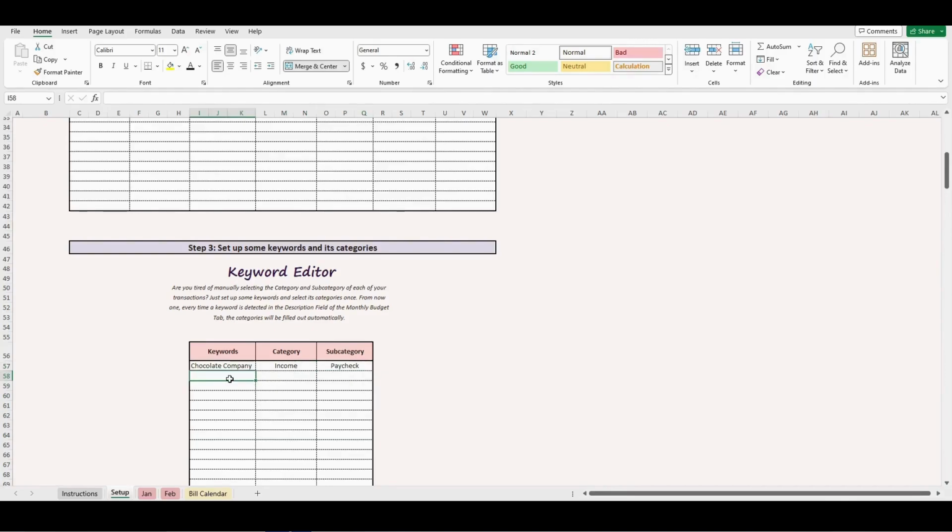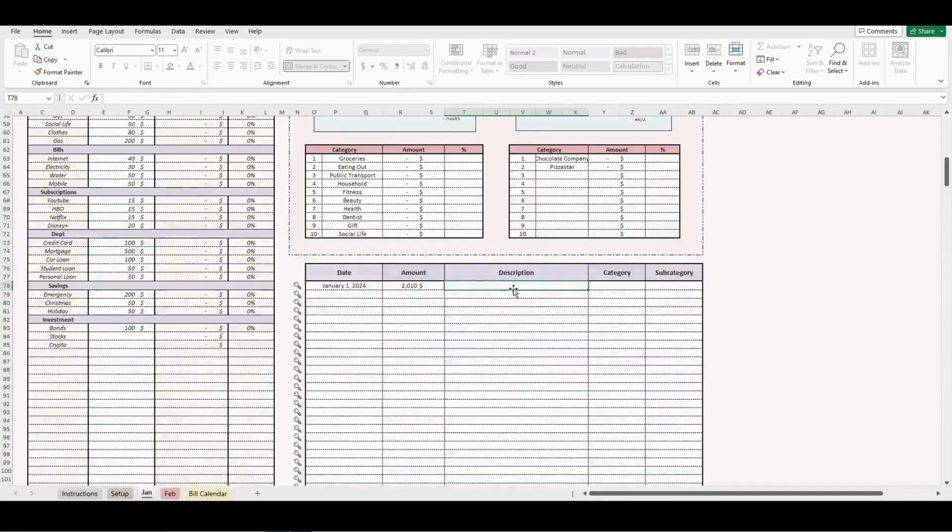And let's say that the restaurant Pizza Star is a restaurant that you visit frequently, so let's type Pizza Star and select the category and subcategory. Now let's go back to the monthly tab. From now on, every time you type the word chocolate company in the description field, the category and subcategory will be auto-populated. The same goes for the word Pizza Star.